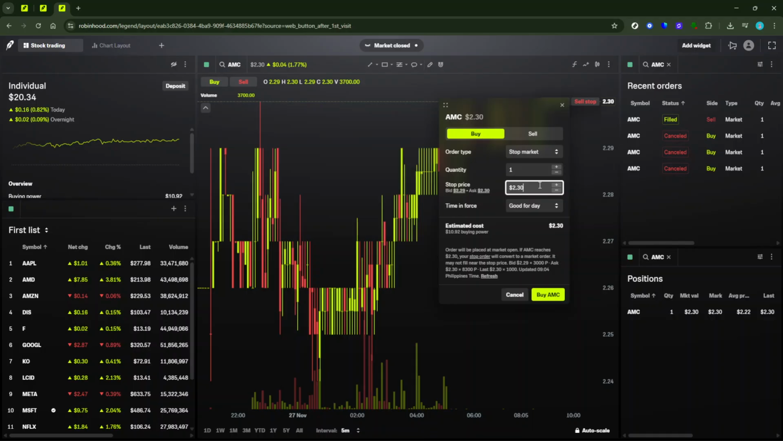Finally, review your order information one more time to make sure all the details are correct. If you're happy with what you've entered, click the Submit button to send your order directly to the market. Robinhood Legend will process it based on the instructions you provided, and you'll receive a confirmation once it has been accepted. And that's all there is to it.